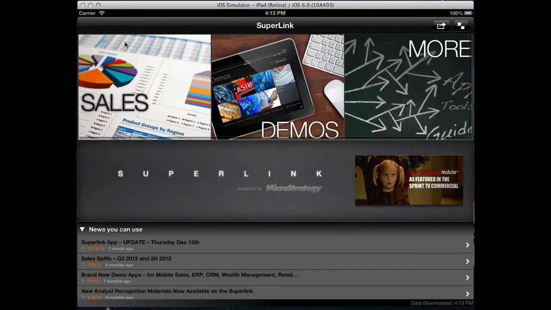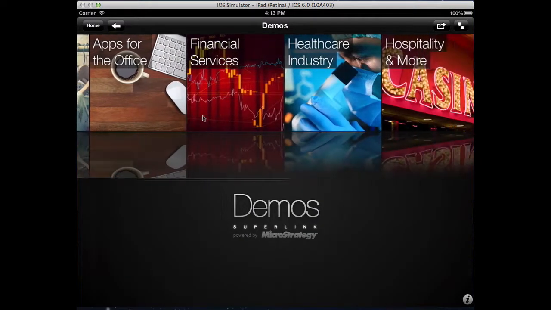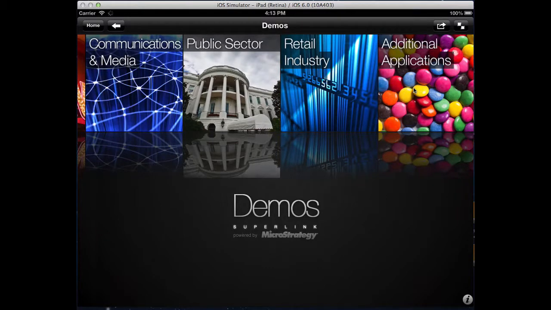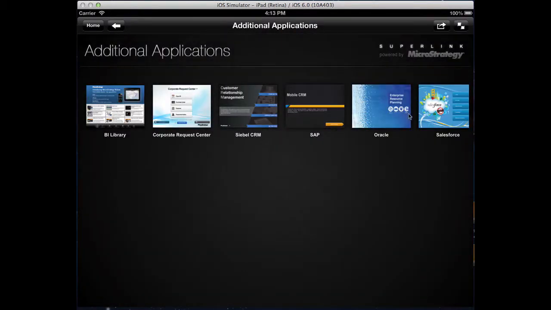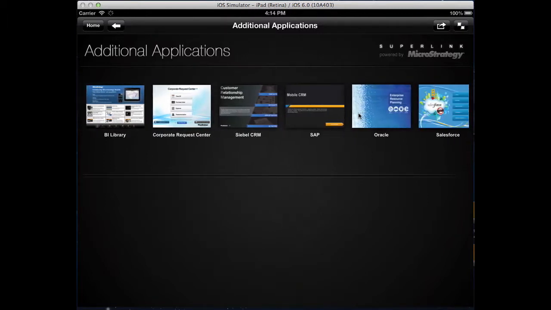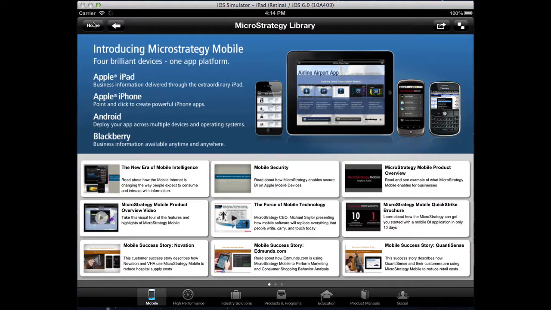One of the more interesting features in the Superlink apps is the scrolling menus used to navigate to the different sections of the app and to launch the individual demos. The menus in the iPad Superlink are implemented using ordinary grids driven by a table in the database. The advantage of this method is that the navigation can be changed without the need to change any documents.